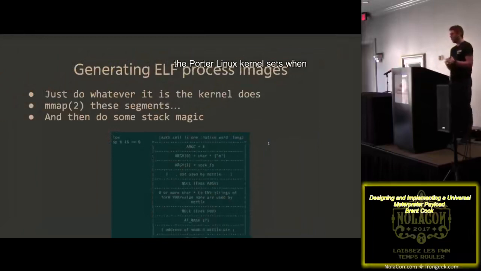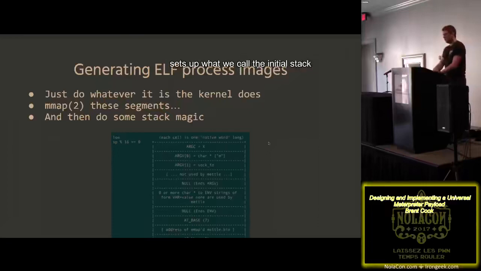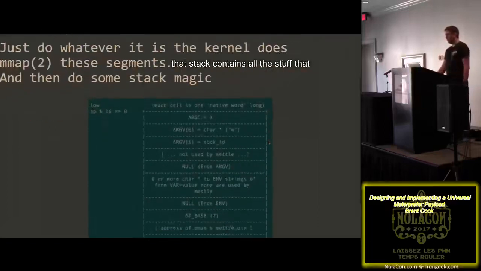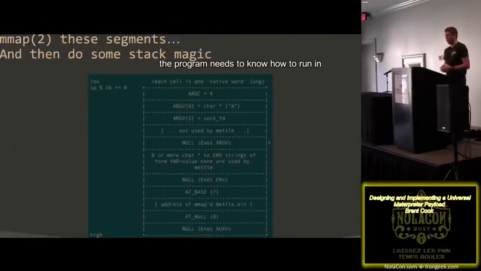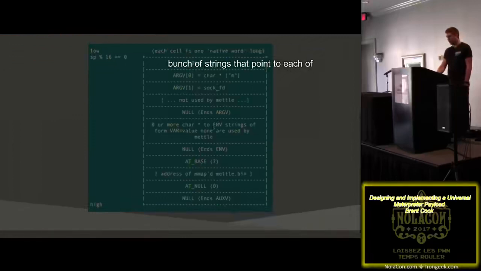Before the Linux kernel runs a process, it sets up what's called an initial stack. That stack contains everything the program needs to know to run in its environment. For instance, if you type any command line arguments to a program, those will all be pushed onto the stack. The stack will have how many arguments there are, and a bunch of strings that point to each of the arguments. It'll also have the auxiliary vector, and of course the environment as well. A lot of different stuff gets pushed into the stack.